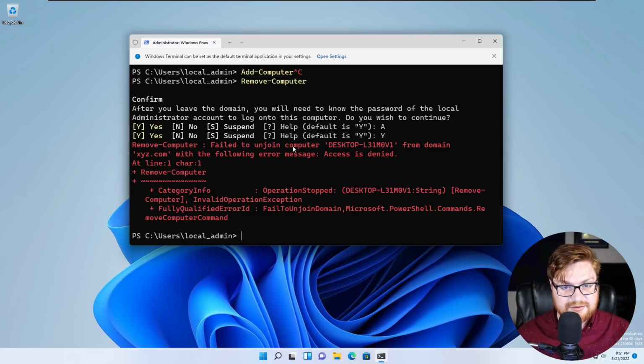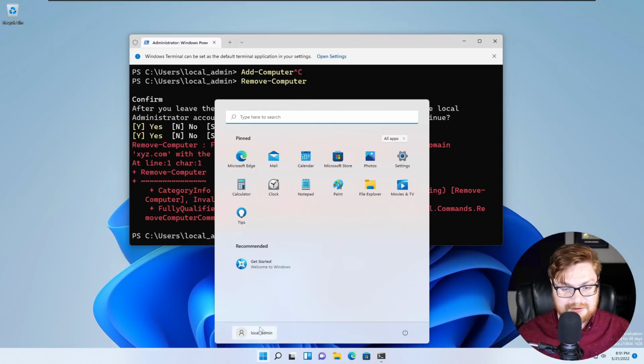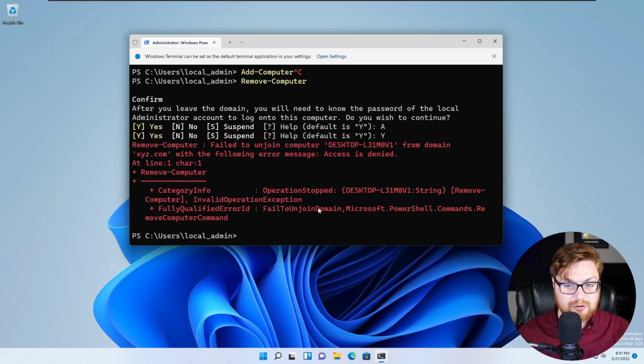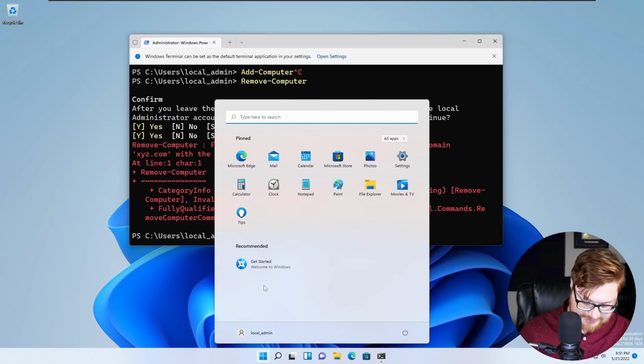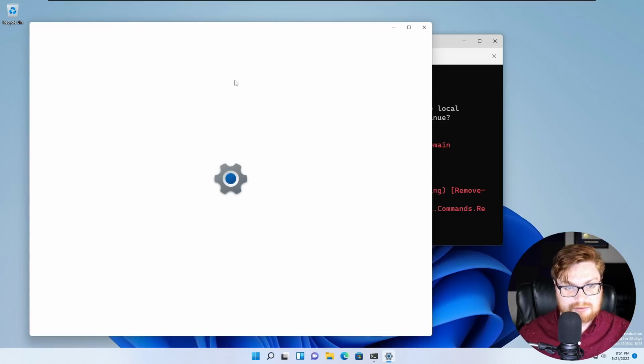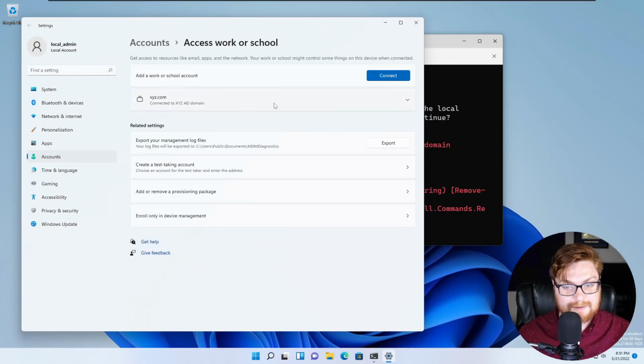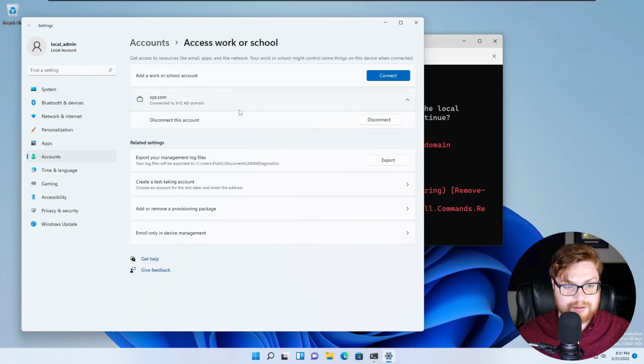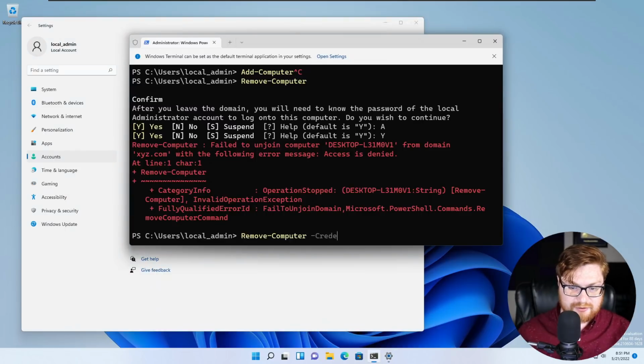Access is denied. That's kind of weird. That's kind of wild. Is it because we aren't already in the domain? Or is it because we need the credentials? Probably the credentials. We could go into the computer settings in the GUI and just try that. Yeah, we are connected to the XYZ Active Directory domain. Let's go ahead and disconnect. And could I just pass in credentials, Get-Credential for that? Maybe.